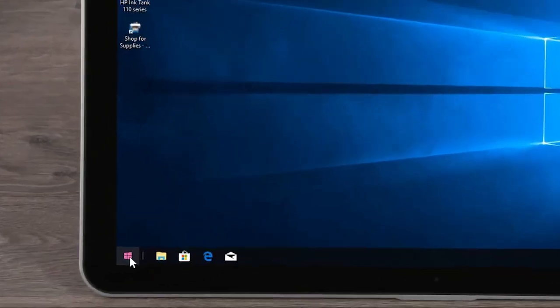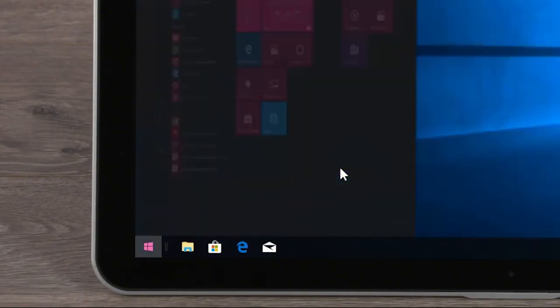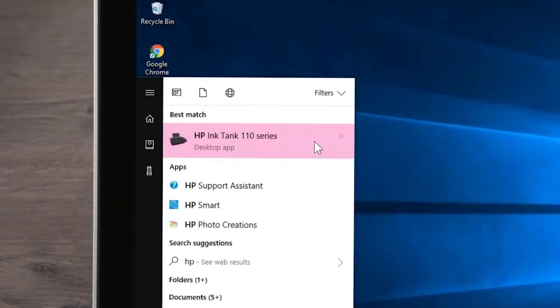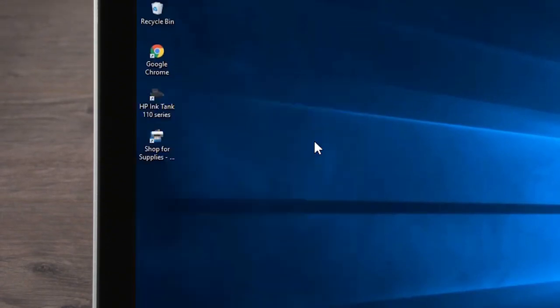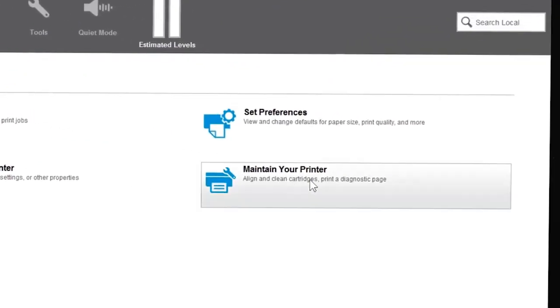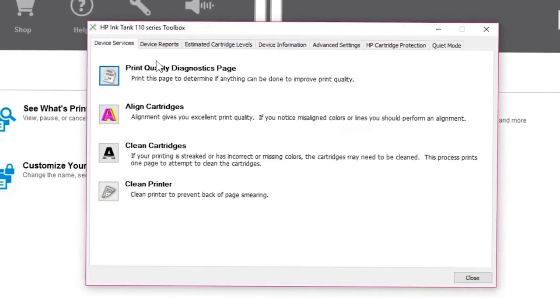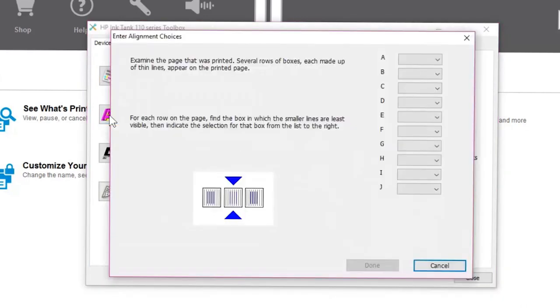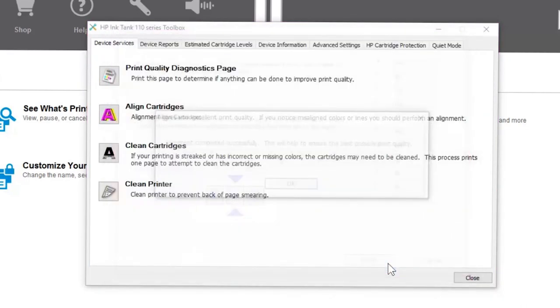On a Windows computer, select the Start button, type HP, and then select your Inktank printer from the results. In the HP Printer Assistant, select Maintain Your Printer. Select the Device Services tab, and then select Align Cartridges. Follow the on-screen instructions to complete the alignment.